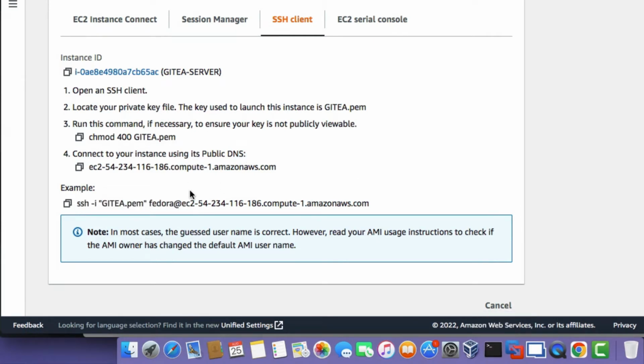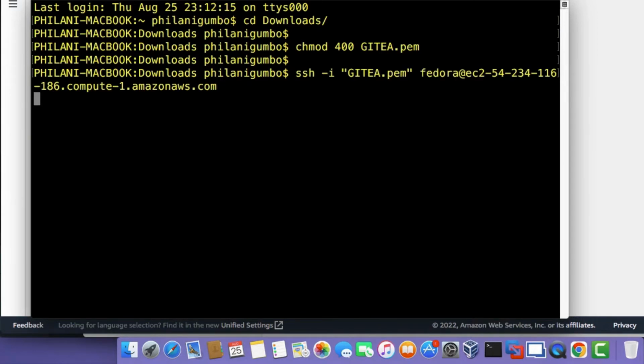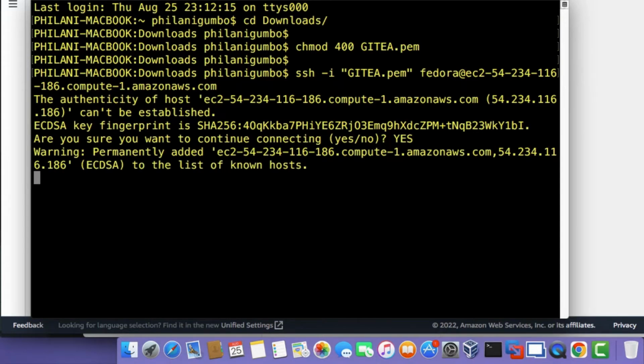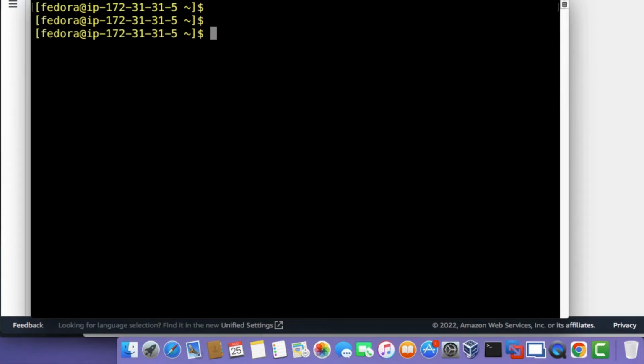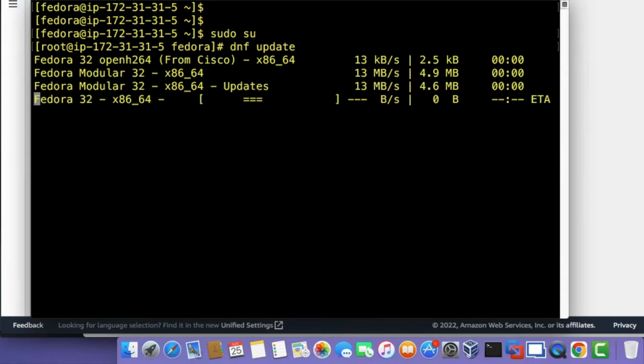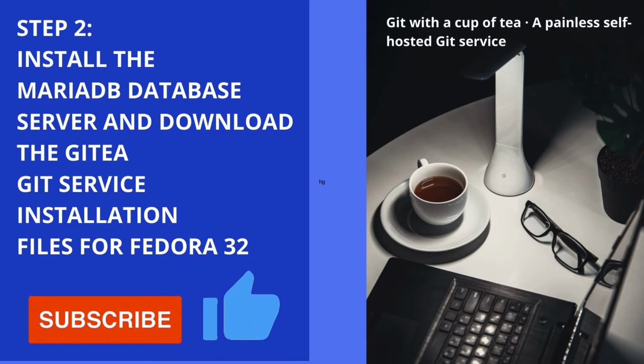Go back to the EC2 dashboard and copy the connection URL and then paste it into your terminal. When you're prompted, just type in yes, and then you should now be connected to the Fedora 32 instance. The next thing that we're going to do is to install updates. Just run the command dnf update, and you should then be able to download and install essential package updates that are needed for this installation.